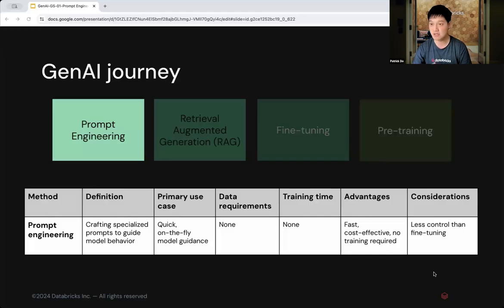And the benefit of prompt engineering is it's easy to get started. As long as I have access to a model and some prompt interface or SDK, I can quickly get started. There's no training or anything I need to do. And with Databricks, with the foundational models API, this is really easy to get started.